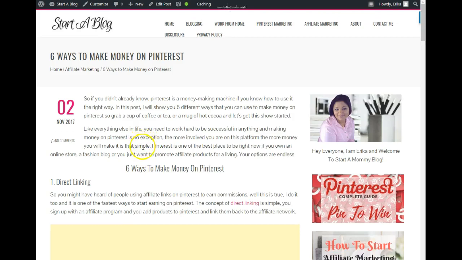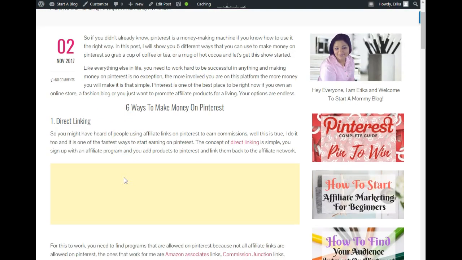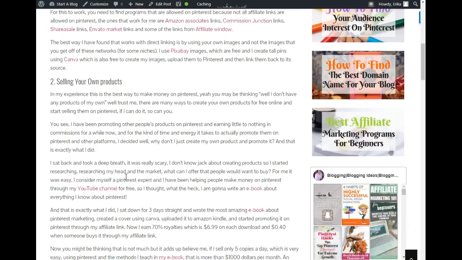So I hope this tutorial helped you guys. You just want to paste your code that AdSense gave you into your blog post in the text editor, and that is it.